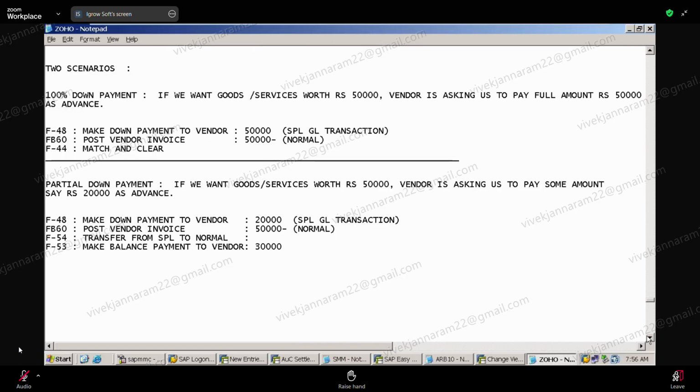So what is the entry with discount and bank charges together? Vendor account debit. Bank charges debit. Discount credit. Bank account credit. Now how many lines will come? 4 lines. So now how am I getting this cash discount entry automatically?